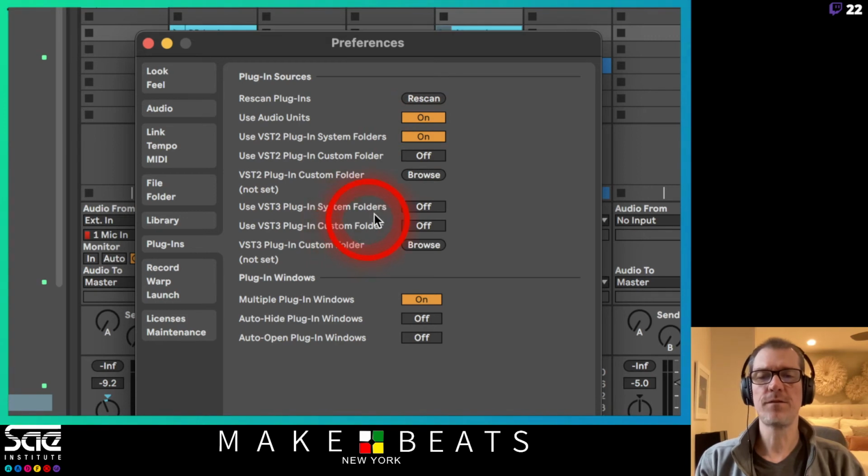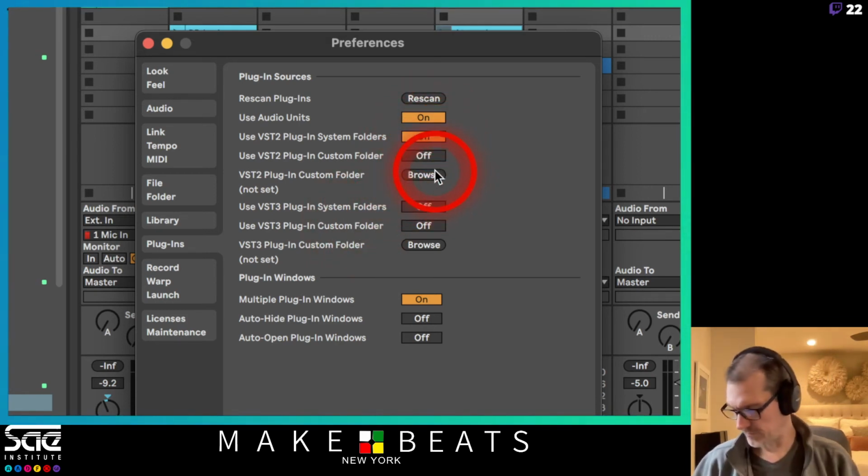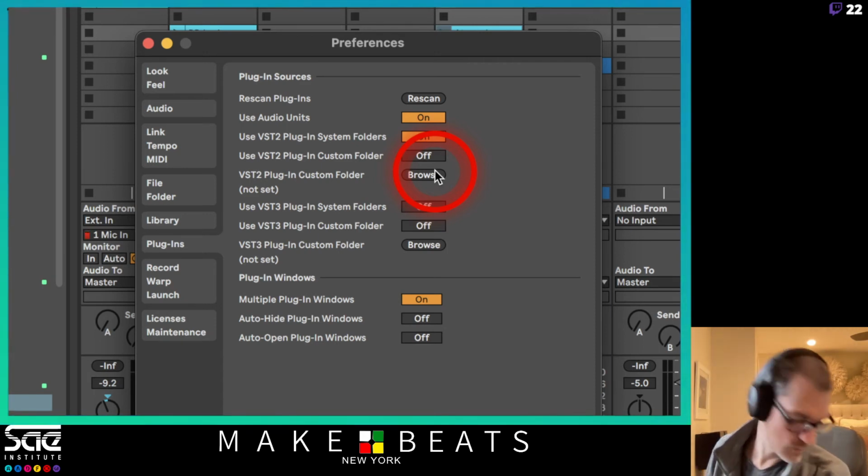And then you can set your folder here, your custom folder if you have one, or you can just use the system folder for that. So that is up to you.